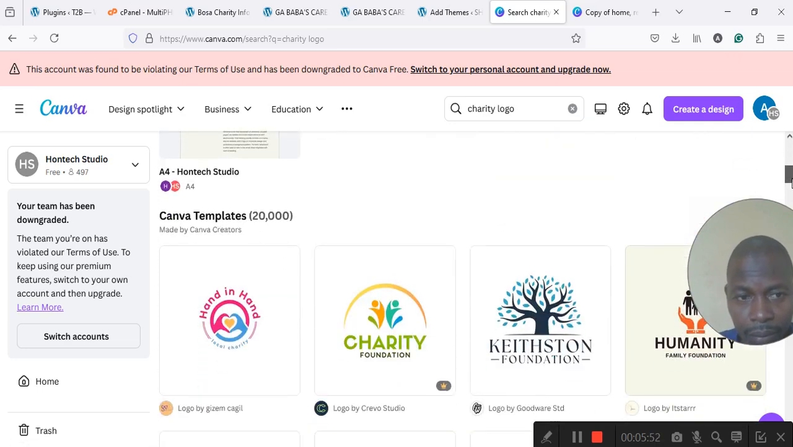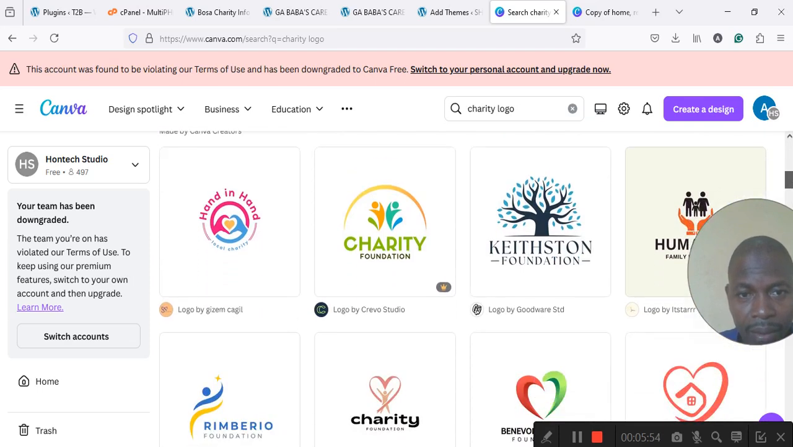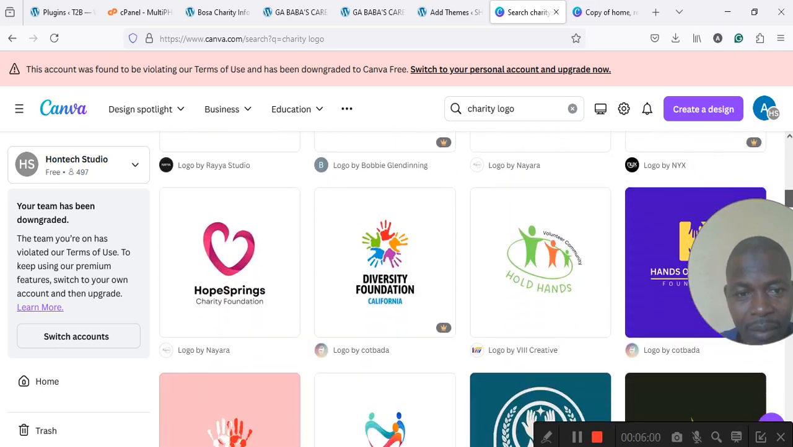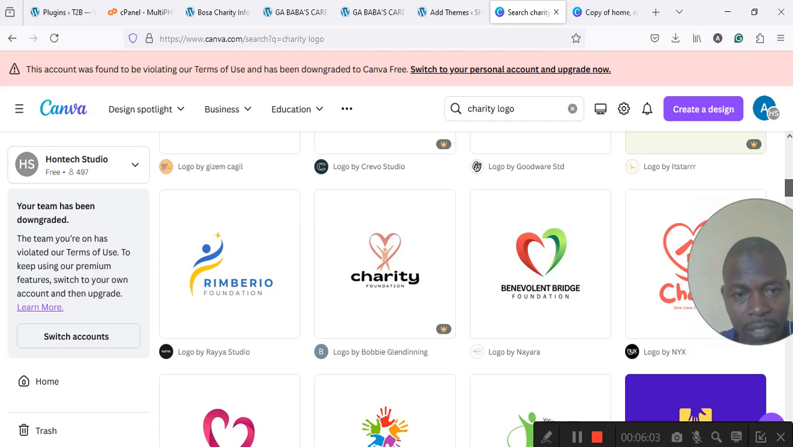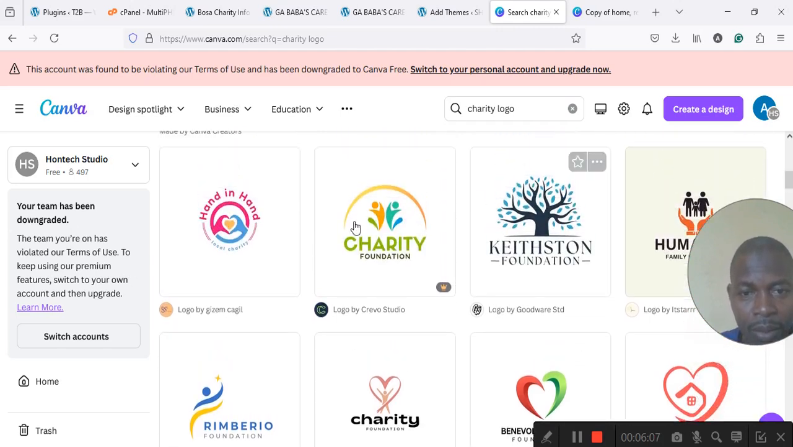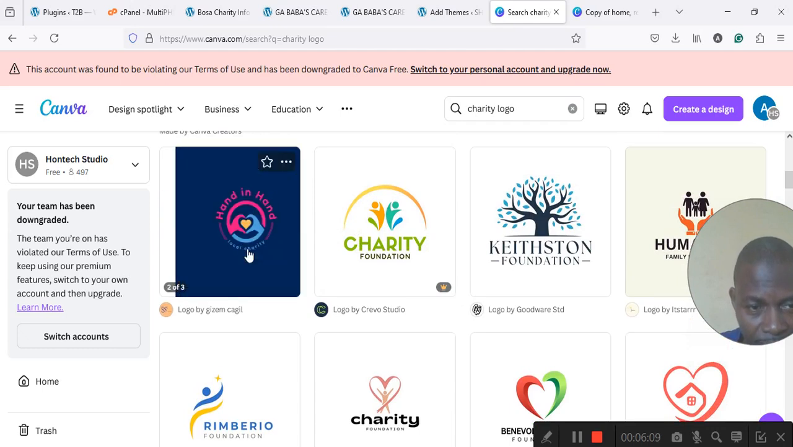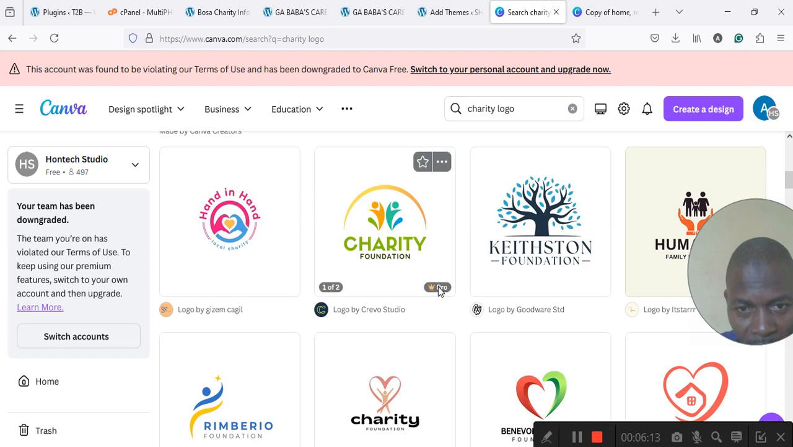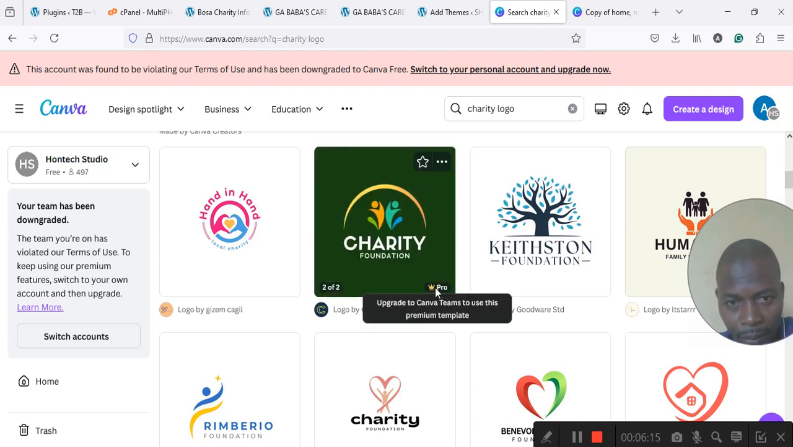Sorry. All right, so you can see different logos, right? You can easily model after all these logos. So let's pick one and let me quickly explain something. Now you see this particular logo, right? You see there is nothing there. If you look at this one, you see something like a crown.